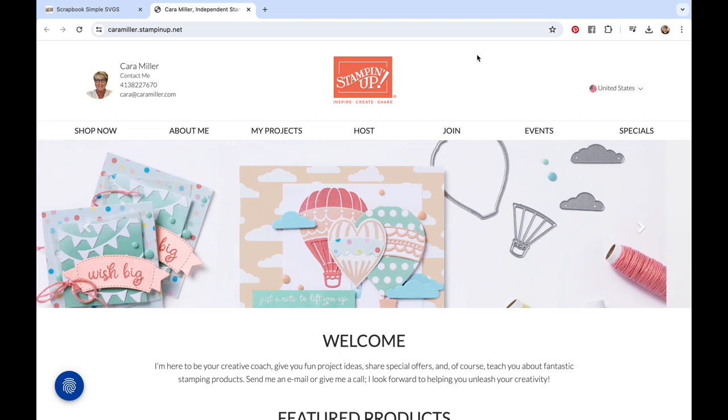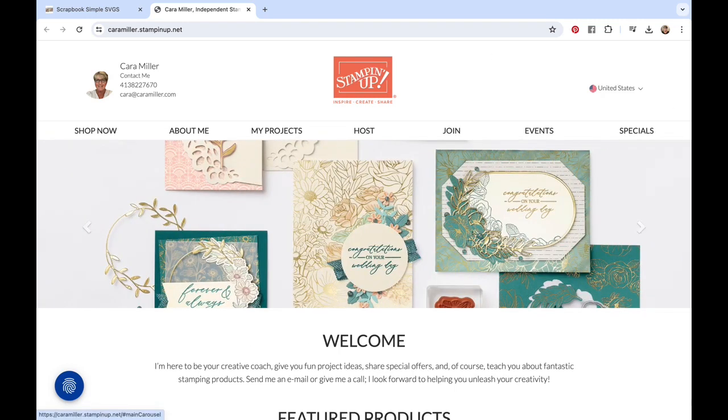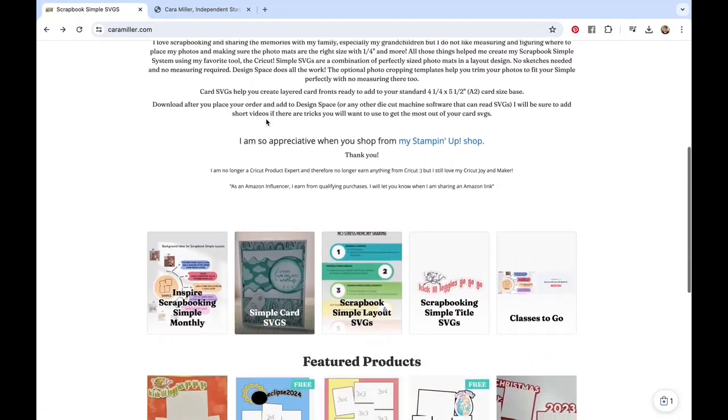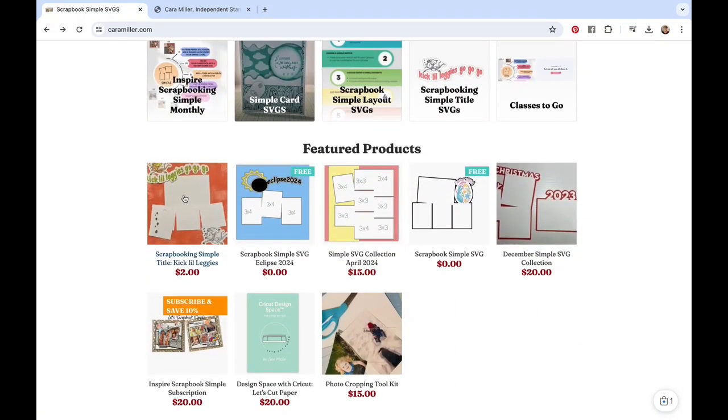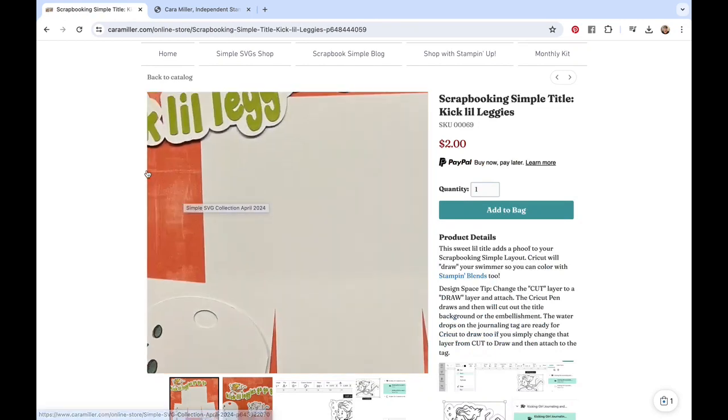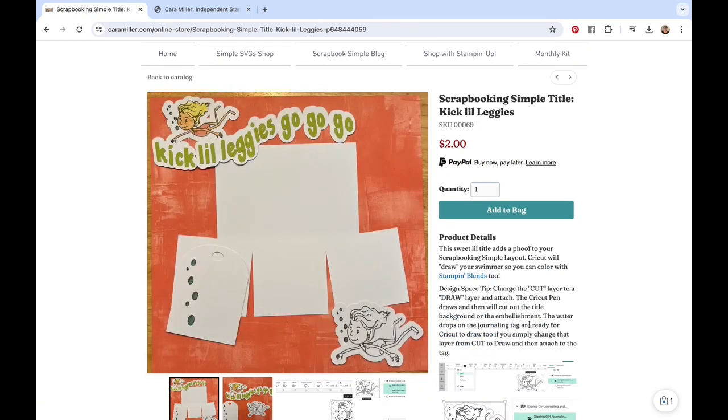Next, let me bring you, I guess I'll bring you into Cricut. This is, let me scroll down. This is the SVG that we're working with tonight. This one. It's the Kick Little Leggies, Go, Go, Go, and I'll have to tell you sometime about why.